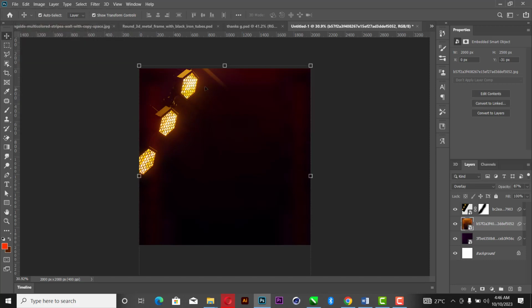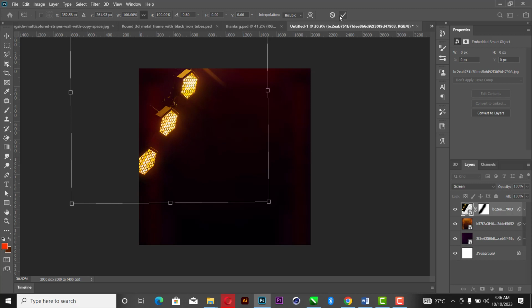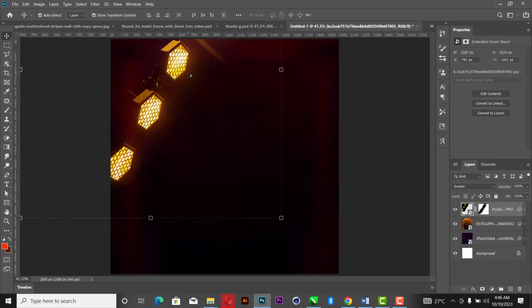Something like this. So the next thing I'm going to do, I'm going to duplicate this light here, but before duplicating, I want to boost this light. So how do I boost?